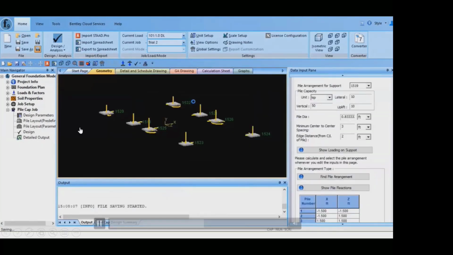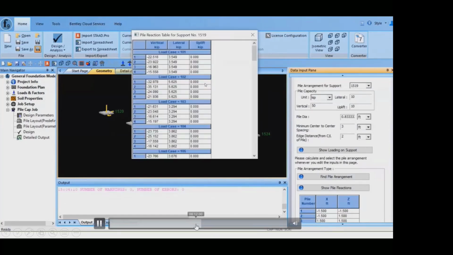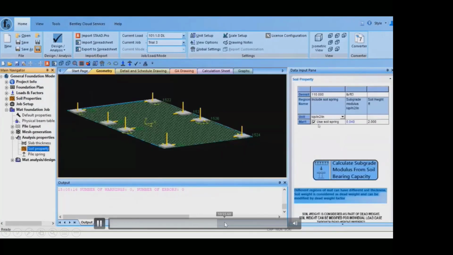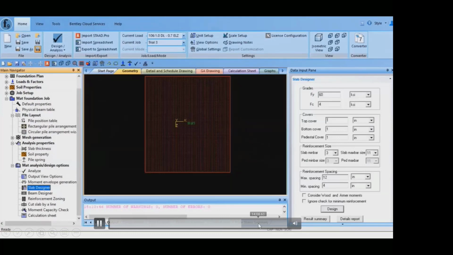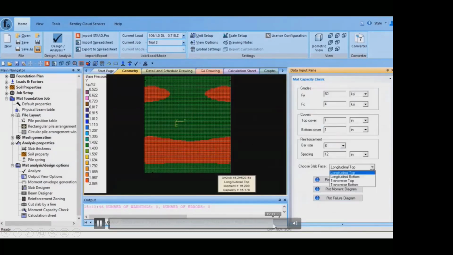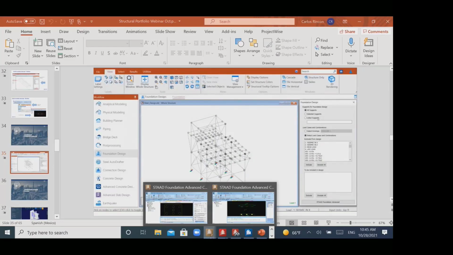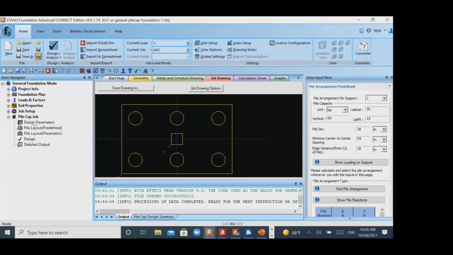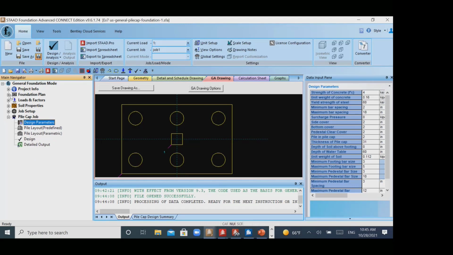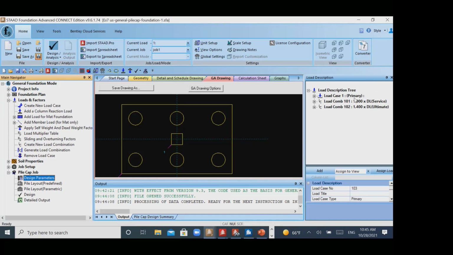If we would like a pile cap, we can do it, okay? If we would like a mat foundation, as you see, we can do it. And if we like another type, you can do it. I will open STAAD Foundation for a while, okay? I will go. In STAAD Foundation, we can check the foundation plan and define load combinations.